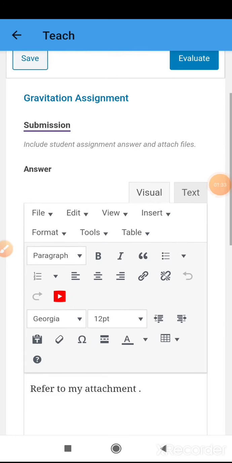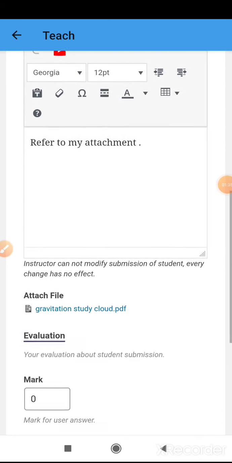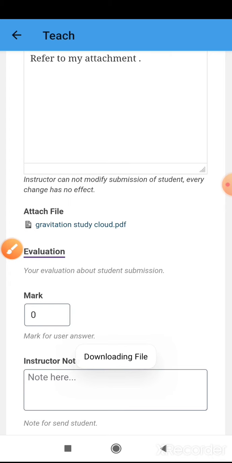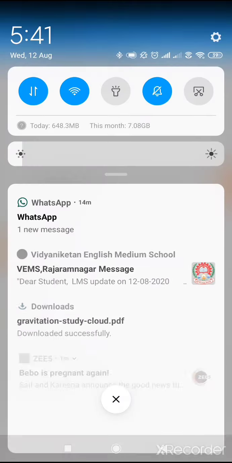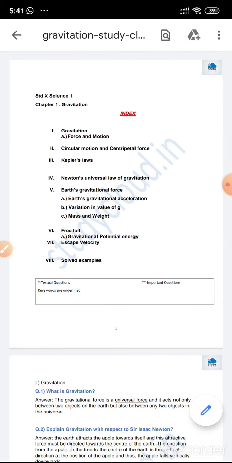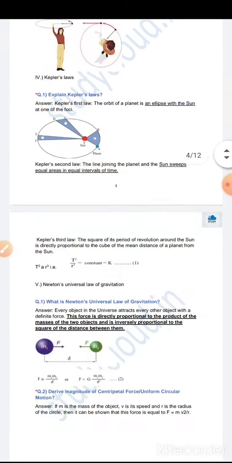So now we can see the student has written, refer to my attachment. We can see one attachment is there. Now if I want to, I'll just click on the attachment and a file will be downloaded. Okay. If it's a picture, you can directly click and it will open up, but if it's an attachment, then a file will be downloaded and you can open the downloaded file. Right now this is a PDF, so I can check what the student has given.